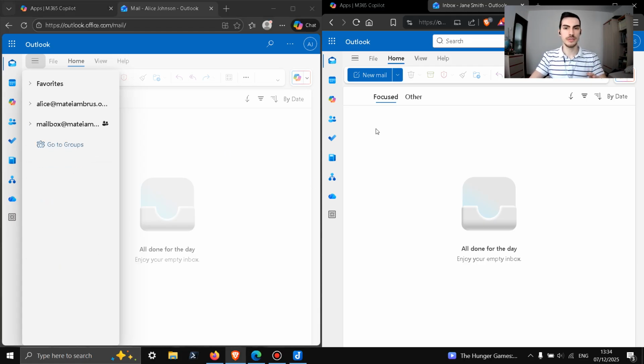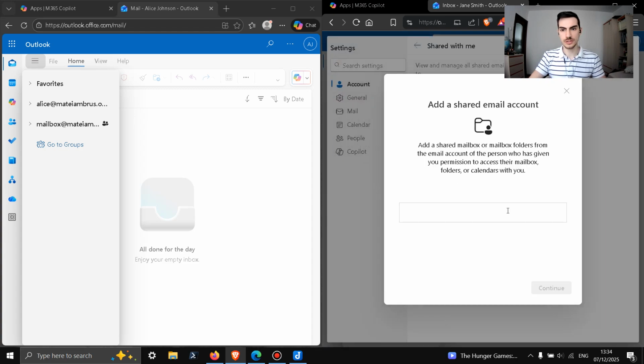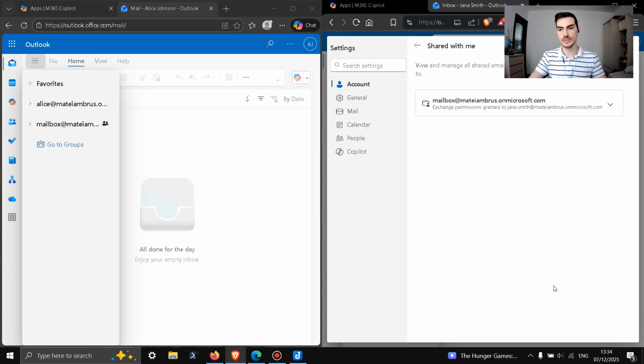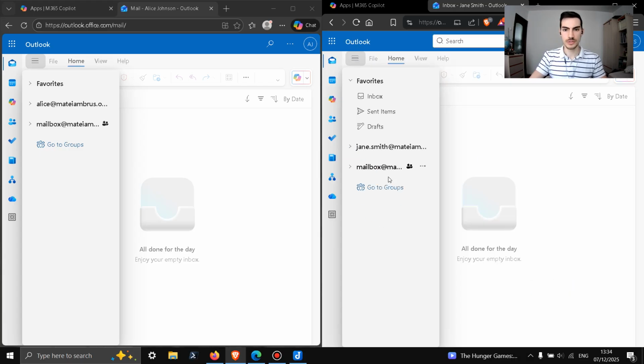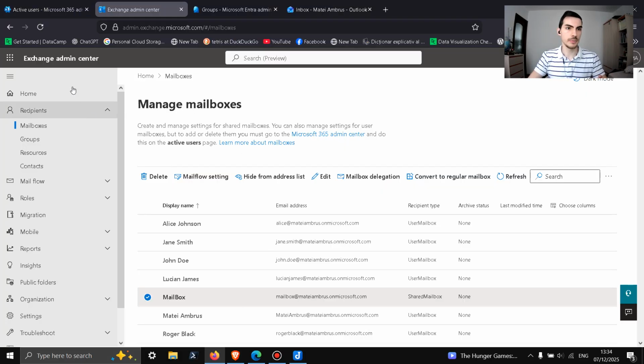We can do the same thing for Jane Smith. Click on the menu, click on the three dots, add the shared mailbox, and done. Mailbox has been added to both users. Now let's test our mailbox. I will go back to my admin account.